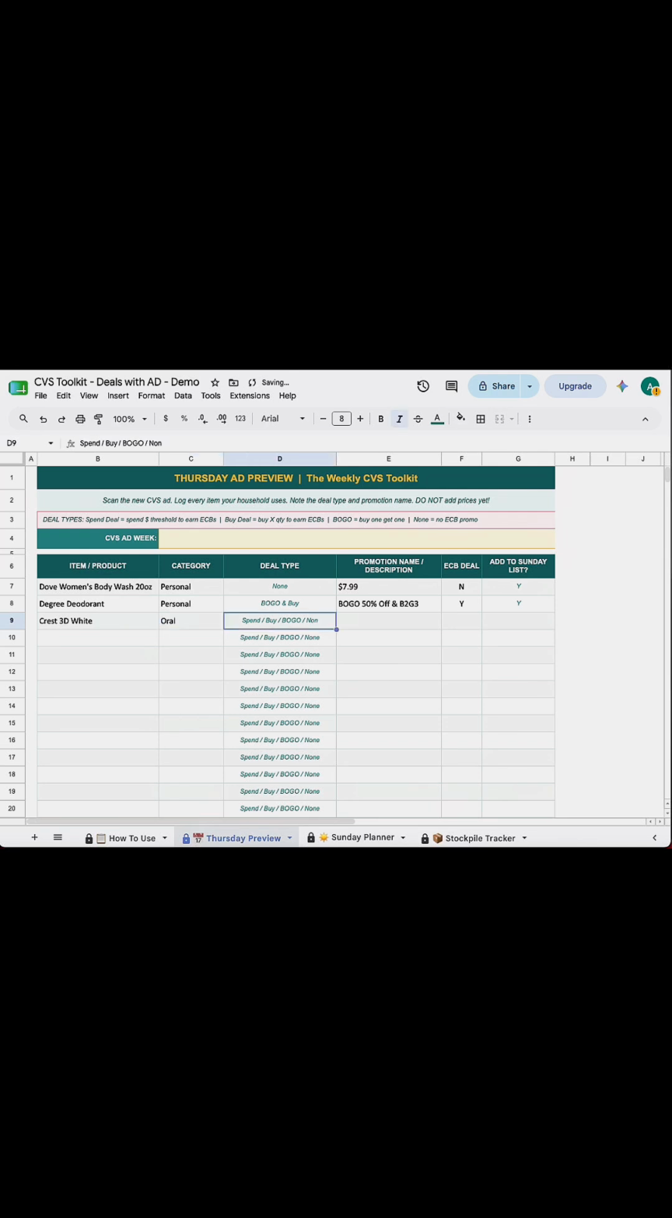And then lastly, we're going to add in the oral care deal. We're going to do the Crest 3D White. When you buy 2, you get $4 in Extra Care Bucks. And they're $3.99 this week. And we're also going to add in the Colgate Optic White. When you buy 2, you get $4 in Extra Care Bucks this week. And they are also $3.99. So again, we're just going to add all the information in.